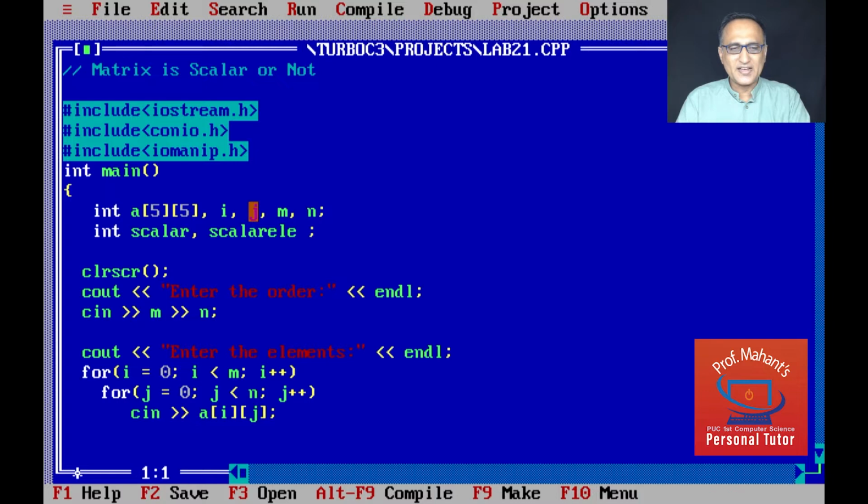And we'll understand m is the upper limit for the number of rows, n is the upper limit for the number of columns. So although I have said 5 rows and 5 columns, the user may just enter 3 rows and 3 columns. Then I have defined a variable called scalar. This is going to have an initial value of 1 or whatever it is. It could even be -1. The minute I find the array doesn't turn out to be scalar, I make this value 0 and then I tell the array is not scalar.